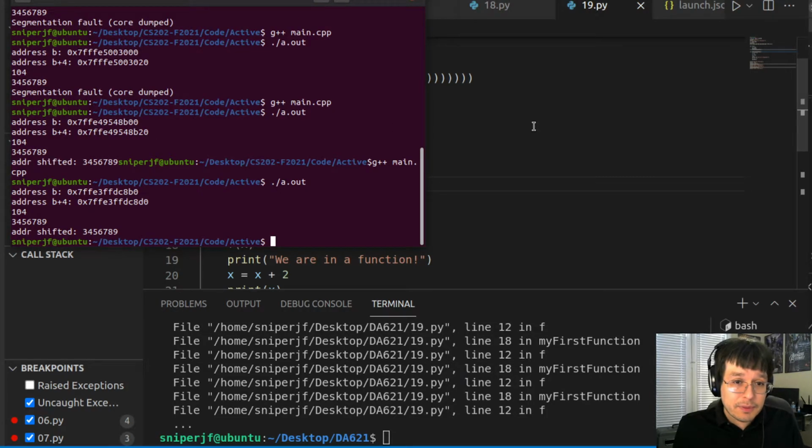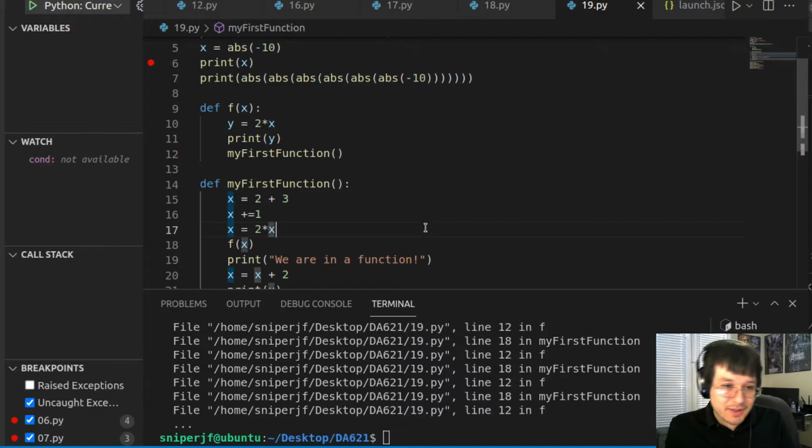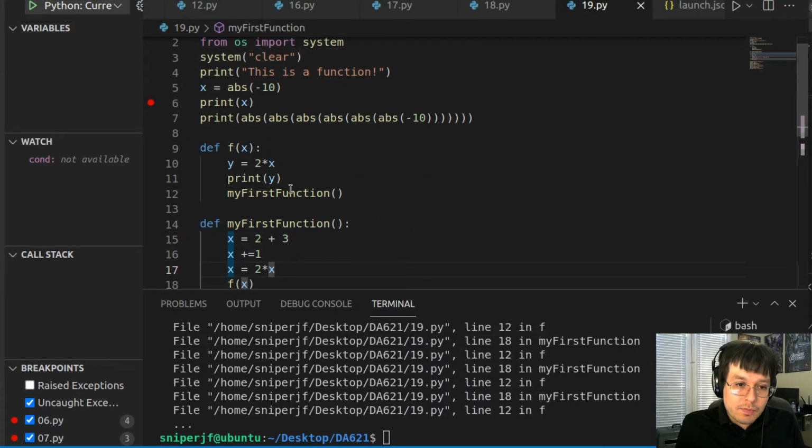You know, bad things happen. So don't try this at home, kids, kind of thing. Okay? So be very careful when you're calling a function from another function that you don't end up in a circle.